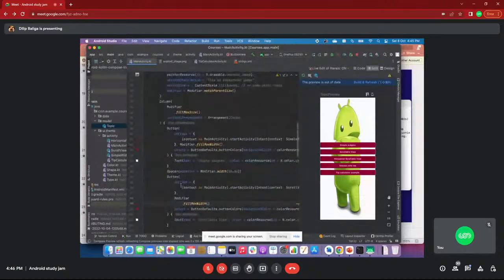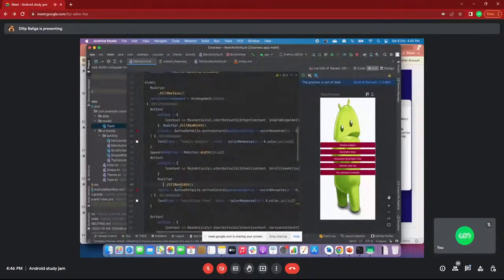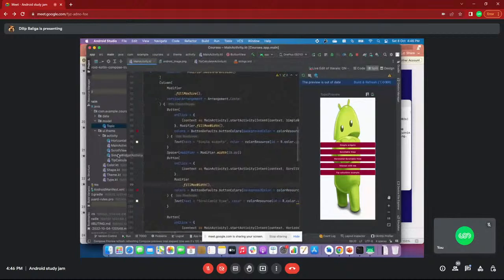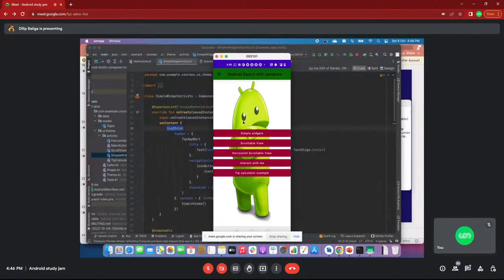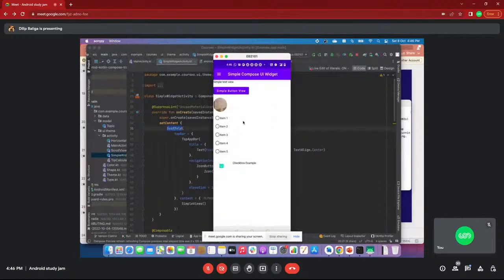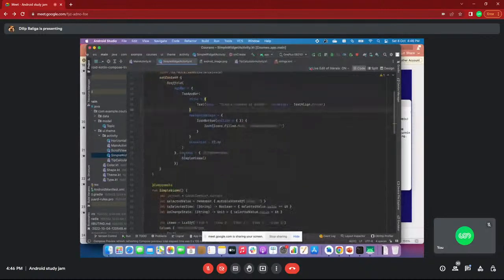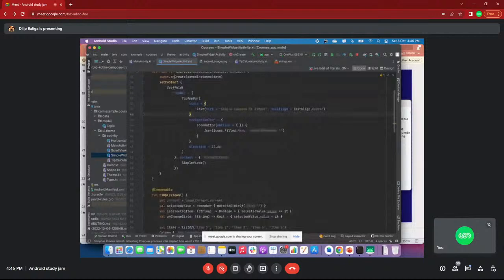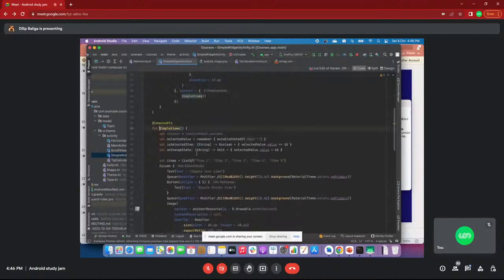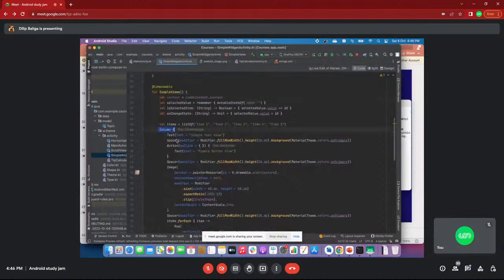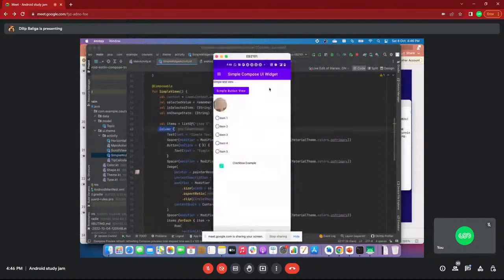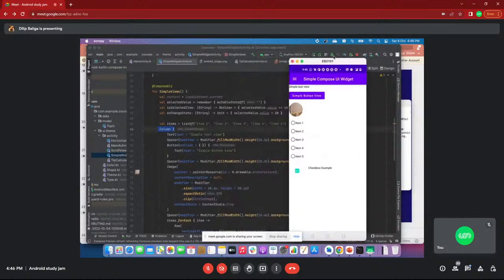Now we'll move to one example. Okay, now we'll move to a simple example. I'll show you a simple widget here. See, this is how I created a simple widget. This is a simple widget activity. This is a Column, I already mentioned. Column arranges the views. You can see this simple widget example.